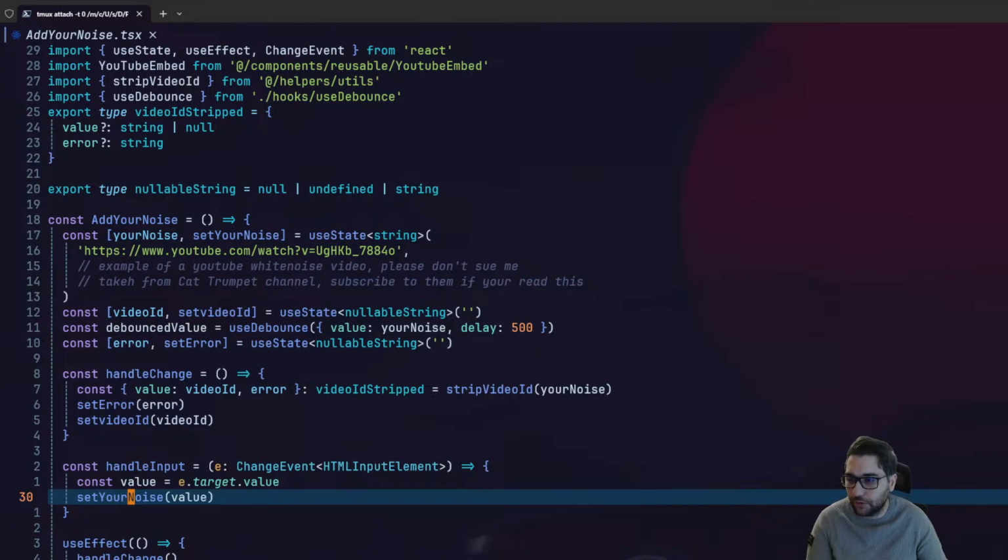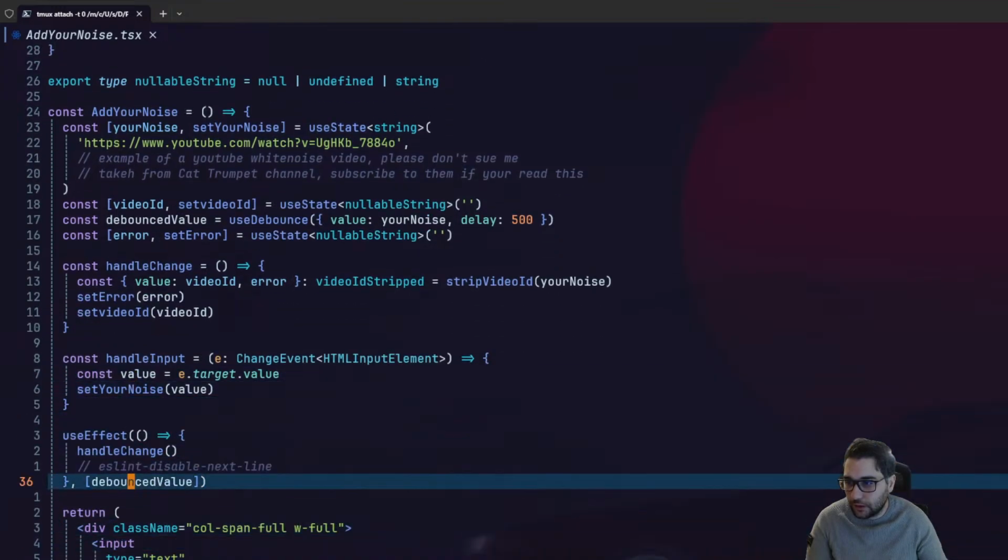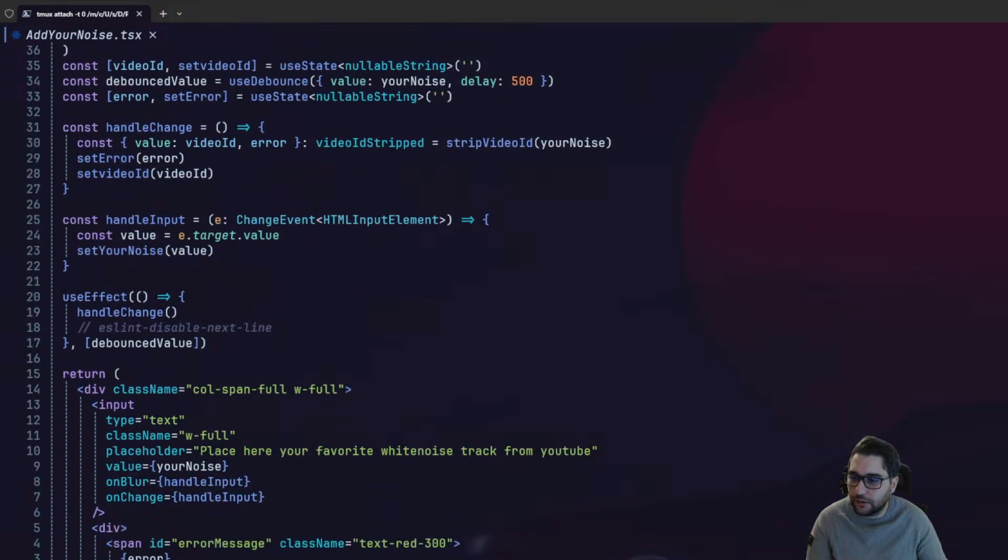Anyway, the debounce value is just for you to type, and then I wait 500 milliseconds for the video ID to be taken. Then handle input, everything here is just normal React.